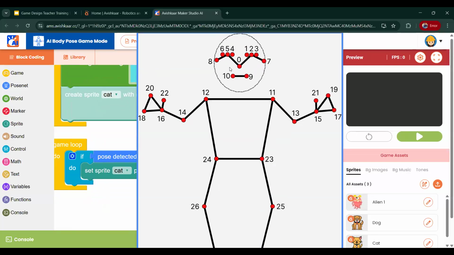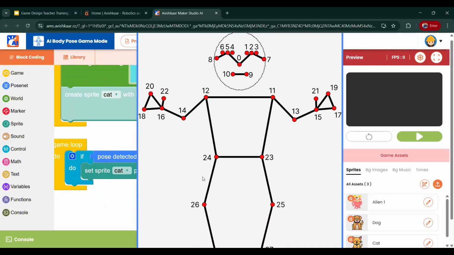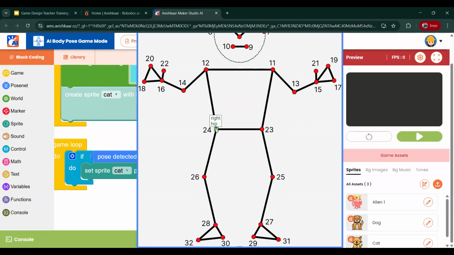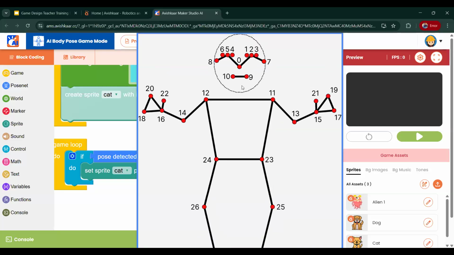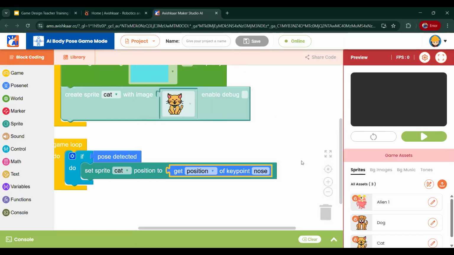So you have to select which particular point you want the sprite to follow. Do you want it to follow your eye? Do you want it to follow your shoulder, your hand, your knees, your legs? Whichever point you want to use, take that point value. And whenever you move that particular component, the sprite will also be moving in that direction. For now, I think the nose will be the most possible way to show the movement. So I'll take a nose here.